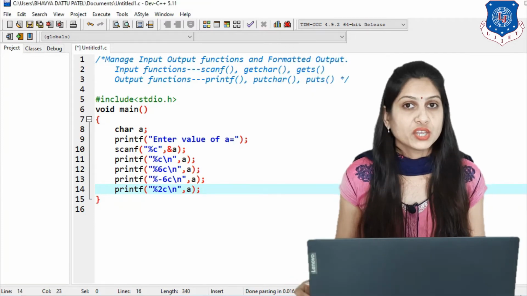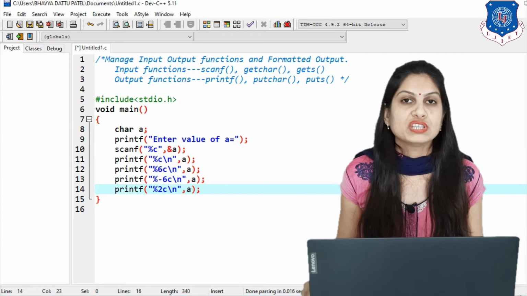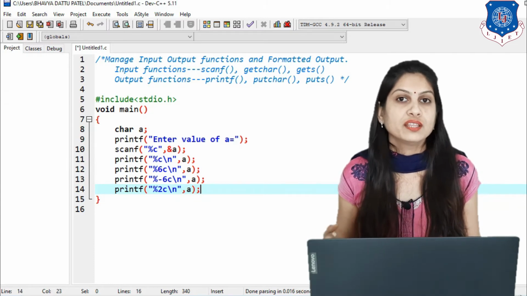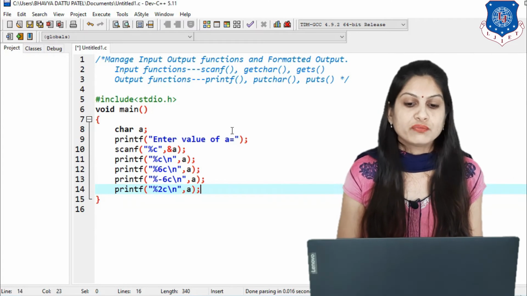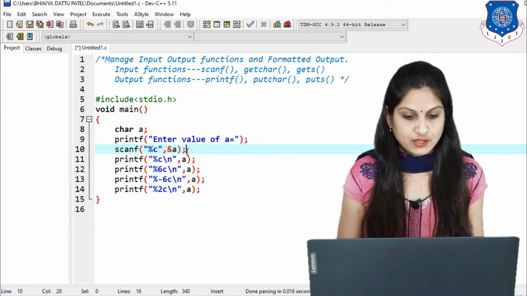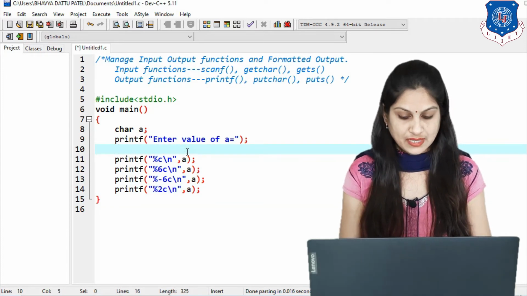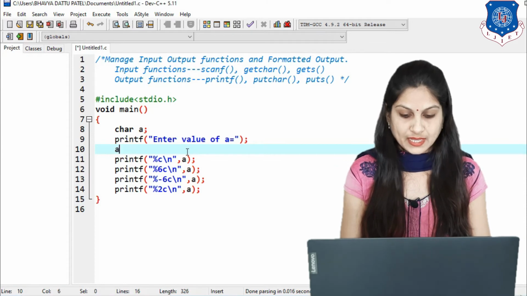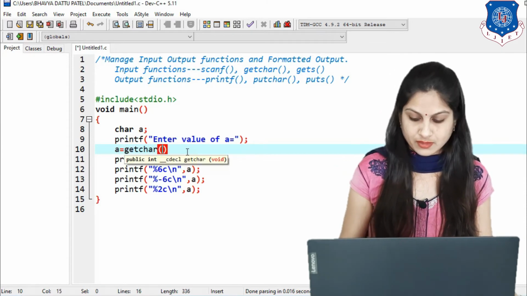Clear? Now here you can see scanf used for a character, but if you want to use another function for reading a single character from the user, then we have a different function, that is getchar. So instead of scanf, now we can use the other function, that is getchar, like A equals function name getchar and then simply the brackets.